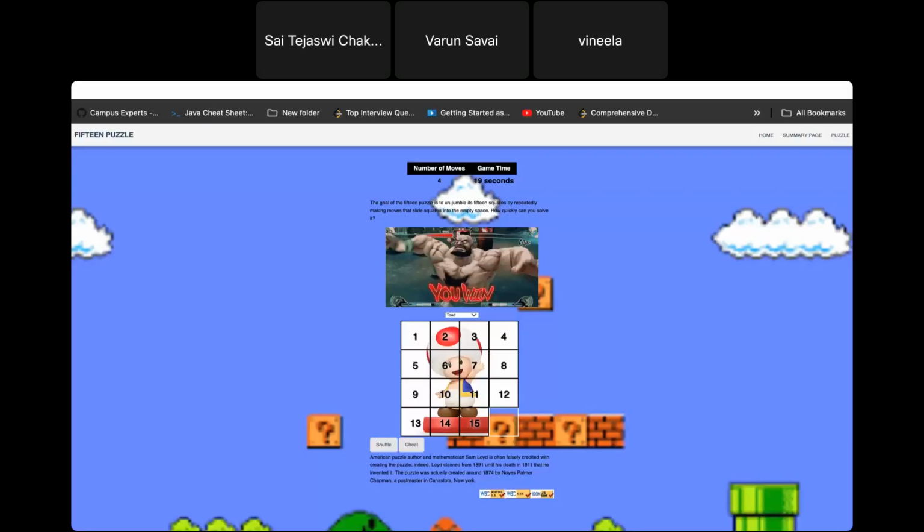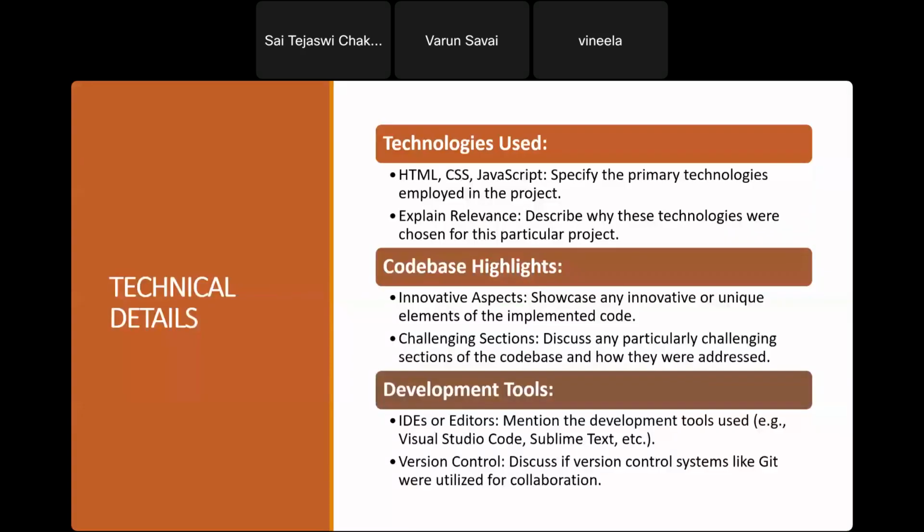When you have played and solved the puzzle properly, it will show you the number of moves and the game time, a small description, and the image showing that you have won and completed the puzzle successfully. And it will show you the time.